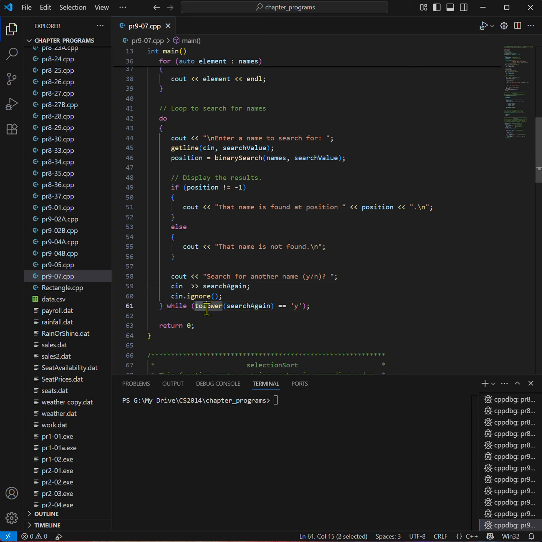Now you also see here the function toLower, and this basically makes it a little bit easier to work with the user answer. You don't have to specify or search again is equal to the uppercase Y. You just turn everything into lowercase and then compare it with the lowercase y.